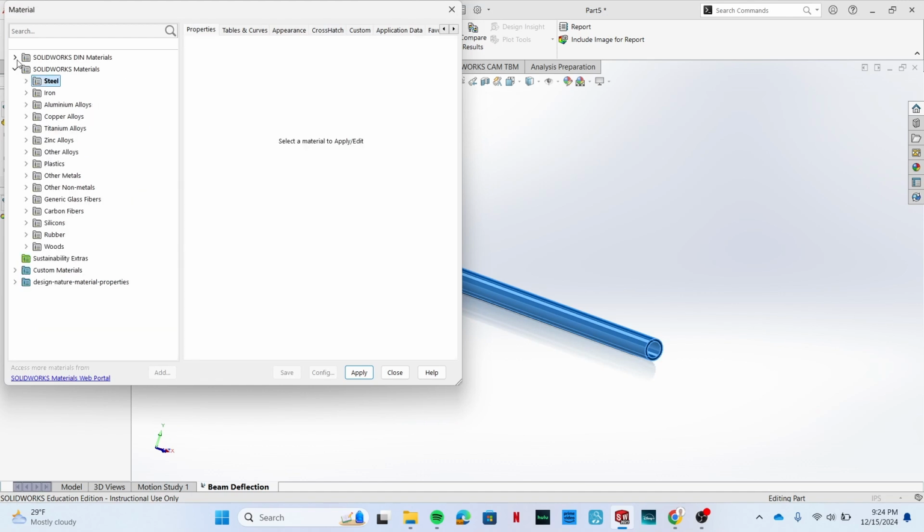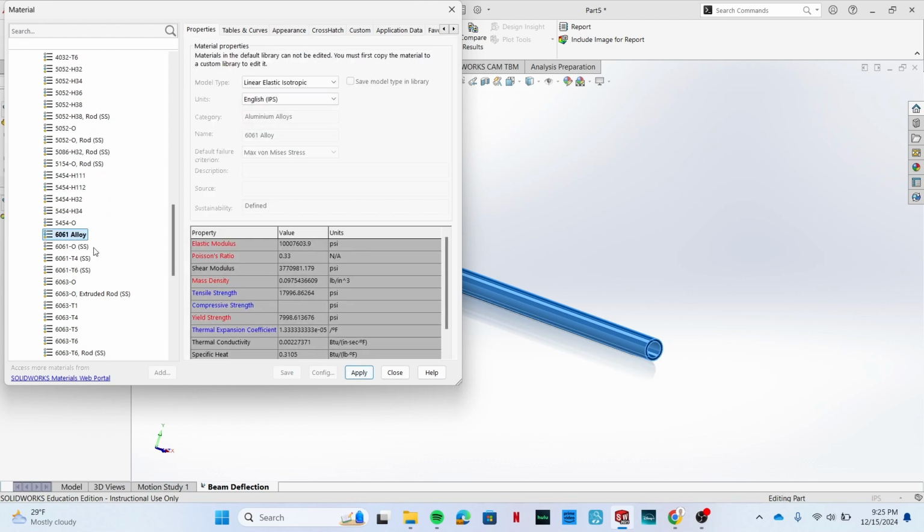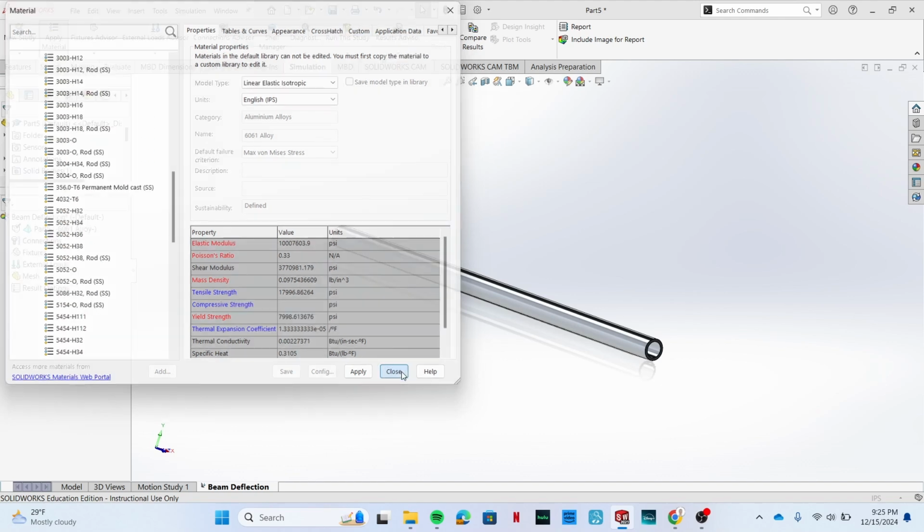Okay, so I'm going to select the part and then hit apply material. SolidWorks has a lot of materials. It will probably have your material. If it doesn't, you can also make custom materials. We may go over that in another tutorial. So I'm going to say this one's 6061 aluminum. So click your material and then hit apply. You can see it's got all your Young's modulus, Poisson's ratio, that kind of stuff in here. And with custom materials, you can set all those yourself.